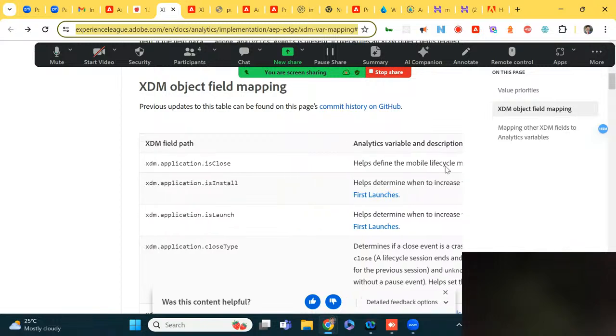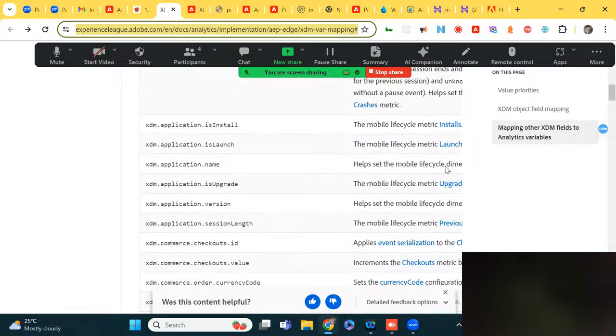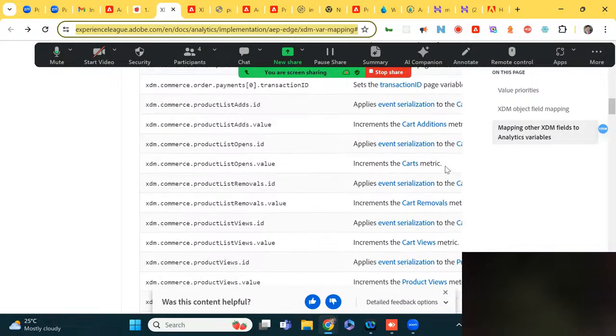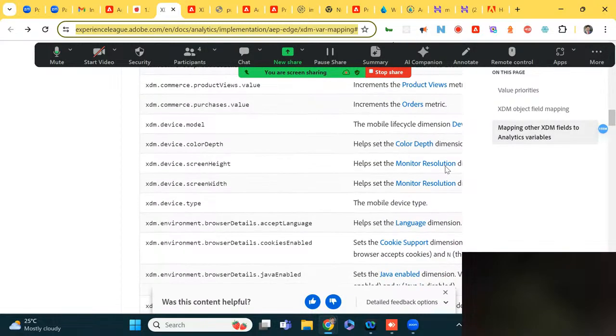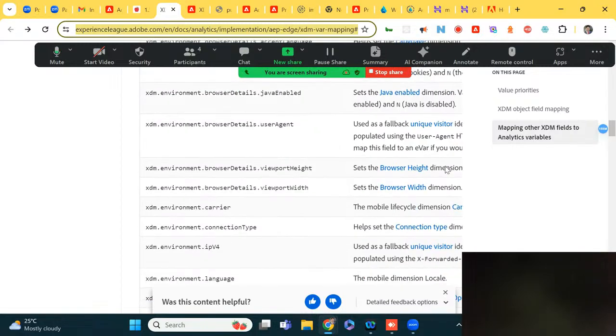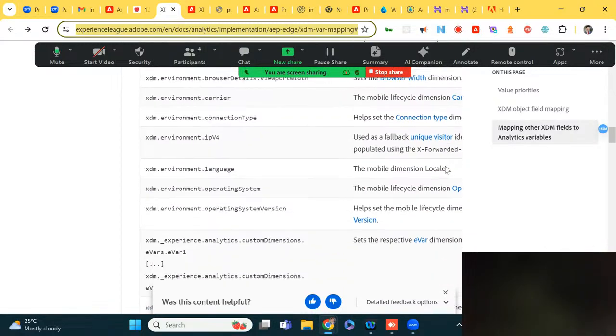So it looks like the XDM is specific to mobile only, or web also? XDM is the schema definition. It's a schema, Experience Data Model. Okay, it's a model. And these many are the out of the box object variables, which are automatically captured for the Adobe Analytics integration.